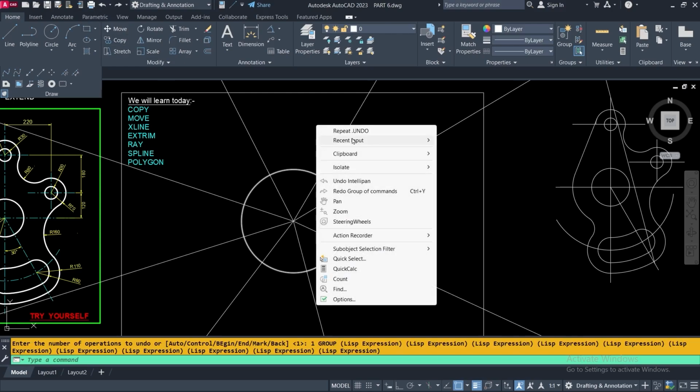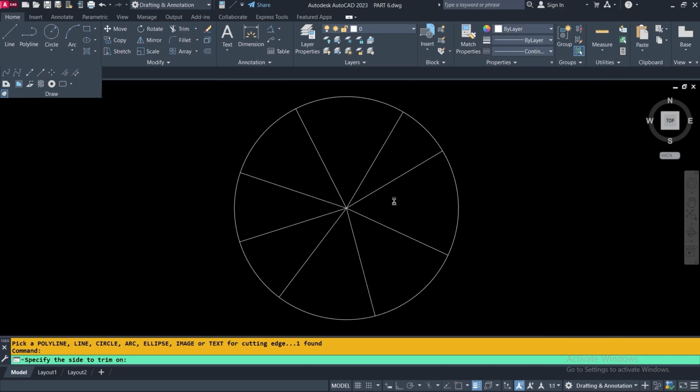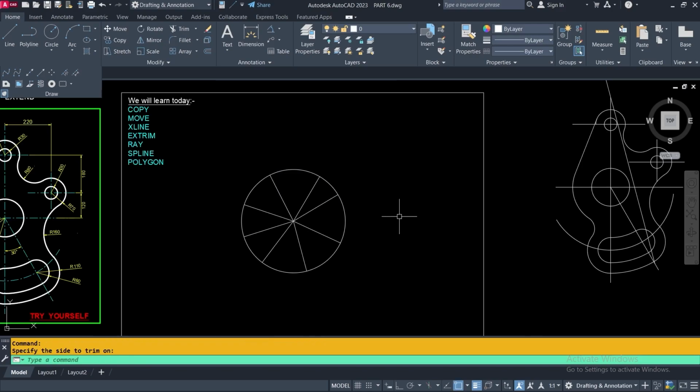Again I am going to select EXTRIM from recent input. Now selecting this circle as boundary. This time I am going to select outside. Select a point outside, click. The outside portion is cut and the inside portion remains. So this is the application of the EXTRIM tool.